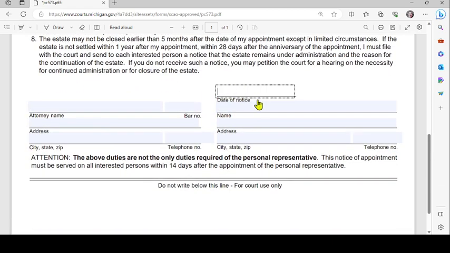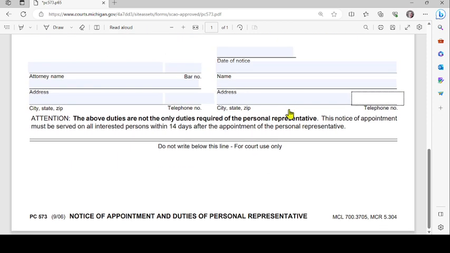Date of the notice, you'll put the date. If there's an attorney, they put their information here. If not, it can be left blank. You'll put your name, address, city, state, and zip, and telephone number. Then you'll see at the bottom it says, attention, the above duties are not the only duties required of the personal representative. This notice of appointment must be served to all interested persons within 14 days after the appointment of the personal representative. And then finally, on all SCAO forms, which is what this is, you'll see a statutory reference and/or a court rule reference.